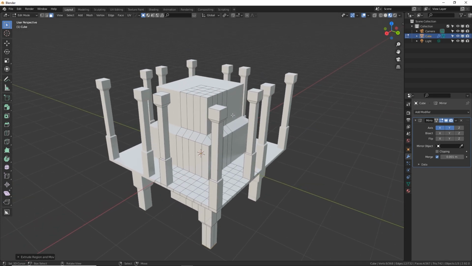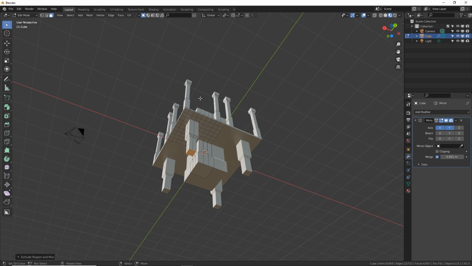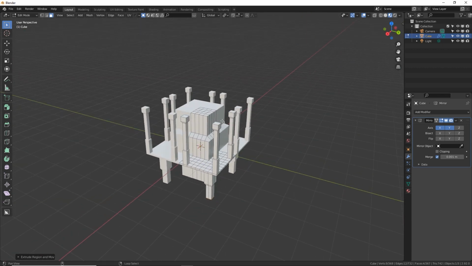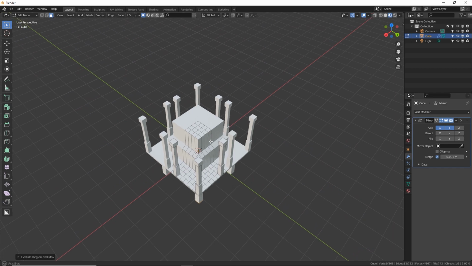So I'm going to speed this process up because I'm going to try and make this into an interesting multi-leveled structure. If you don't know a lot about hard surface modeling, I definitely encourage you to check out some of my other videos about hard surface modeling, because basically all I'm doing here is playing with faces and edges with very basic editing techniques. So check out my hard surface modeling videos in my Blender playlist.